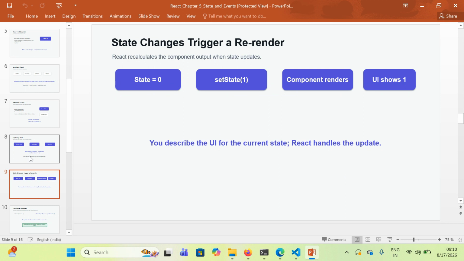Let's imagine our state starts at 0. The user clicks the button, we call set state. React receives the new state. React then renders the component again based on that new state, and the user sees the updated UI. So the mental model is: state changes, React renders the component, UI reflects the new state. We don't manually find an element and change its text.